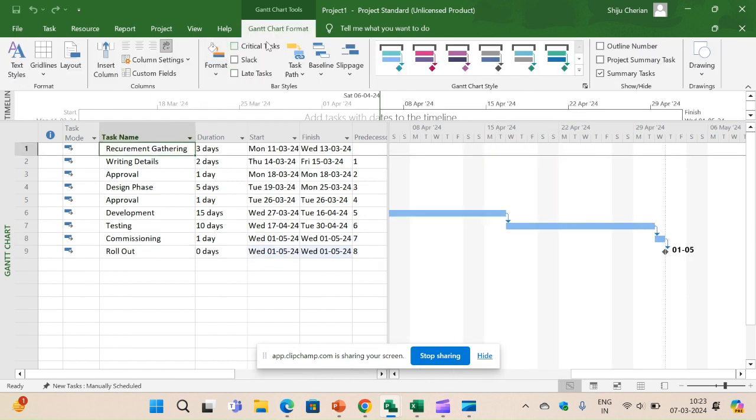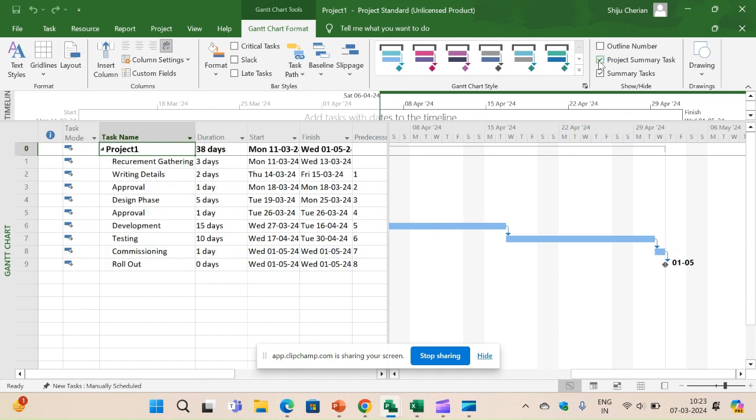If you see it in the Gantt chart menu, right on the extreme right, you can see project summary tasks. I just select project summary tasks and you would see the total number of days is 38. This is a way where we can go and schedule the project using MPP as a tool. Thank you.